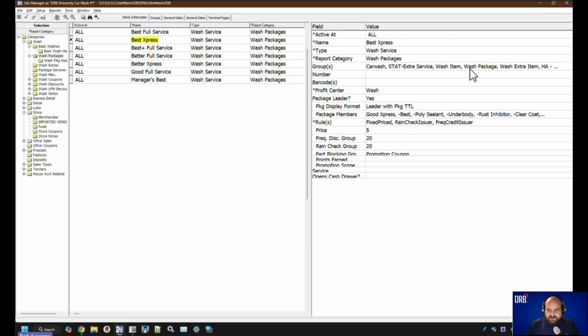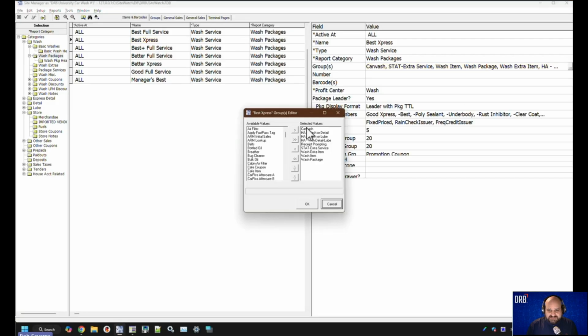So when I look at its listing of groups, it doesn't have the Express Washes group, the new group that I just created, as part of it. So to add the group to the item, it's the same process as adding the item to the group.